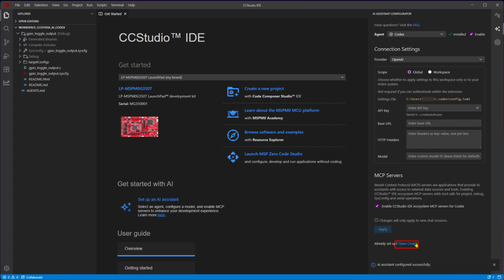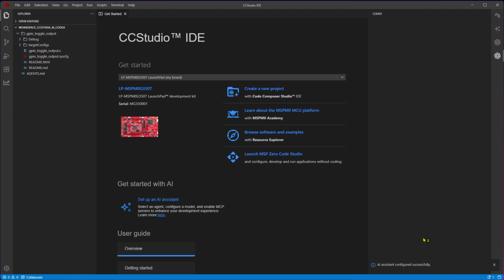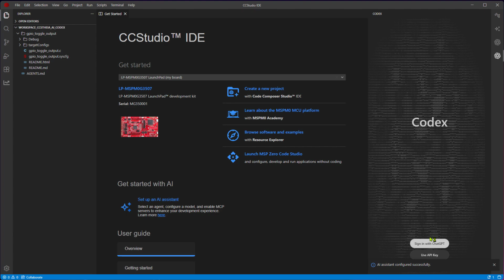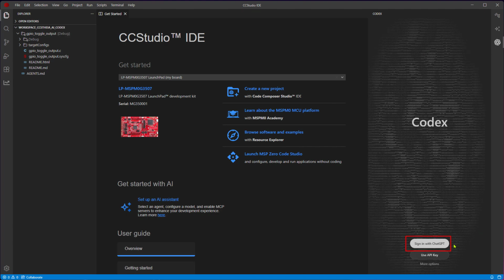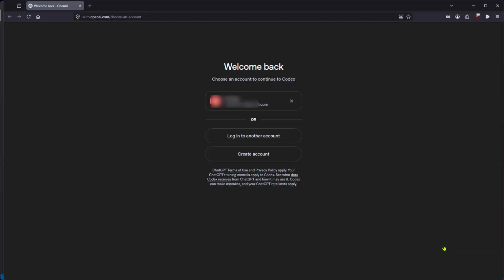Now open Codex from the configurator or the View Codex menu. Since we left the API key and base URL fields blank, you'll see a login prompt. Select your ChatGPT account to authenticate. Note that if you successfully configured the API key and base URL earlier, you won't see a login prompt. Codex will be ready to use immediately.